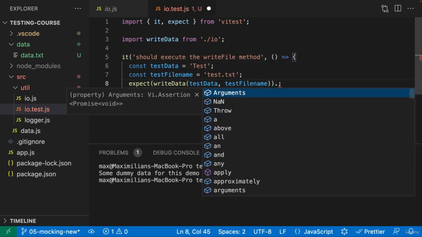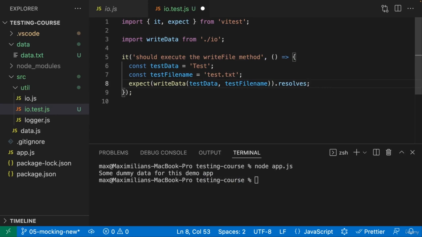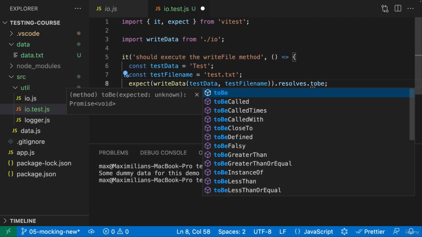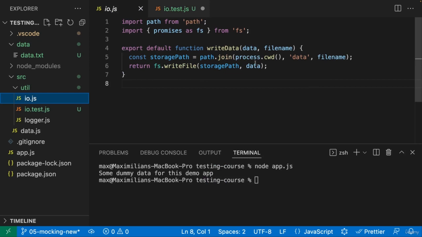So what we can do here is we can use expect and wrap writeData with it, and then use resolves. And then I want to make sure that this worked. So we need some toBe method here. And now it really depends on what writeFile returns in the end, if it resolves, so to which value that promise resolves. And it turns out that it doesn't resolve to any value at all, but the important thing is that it does resolve at all.